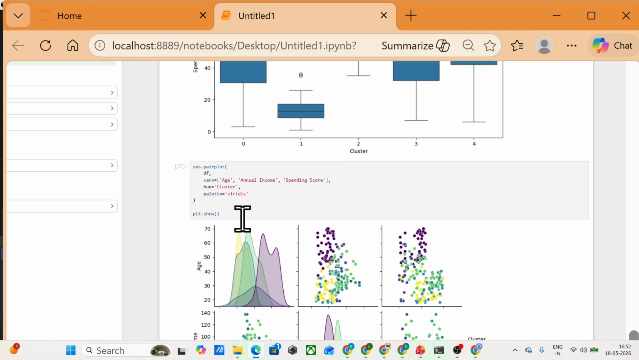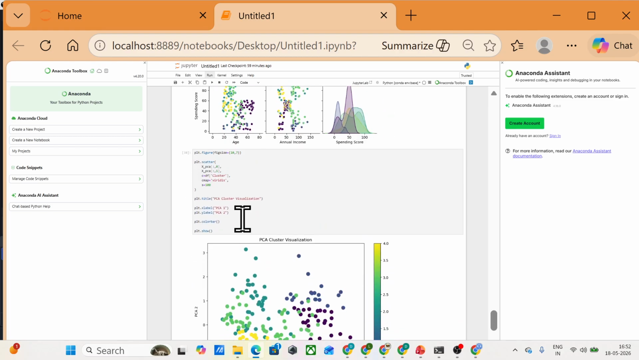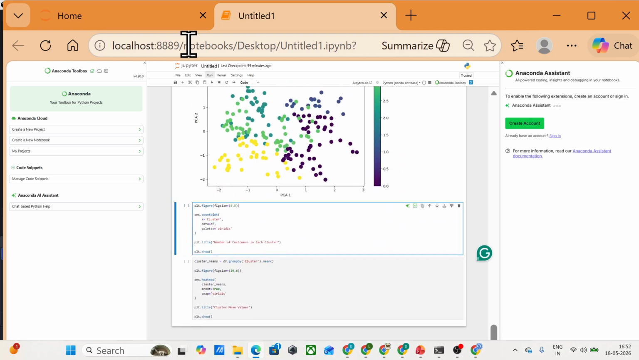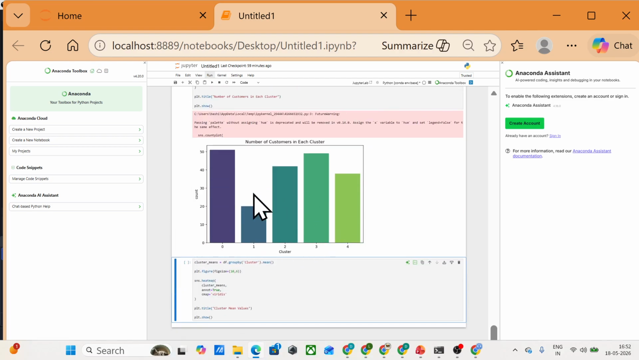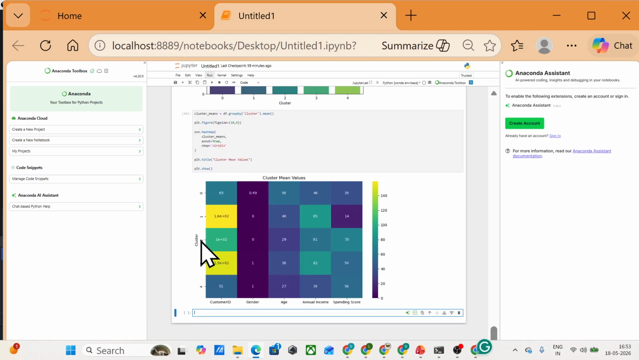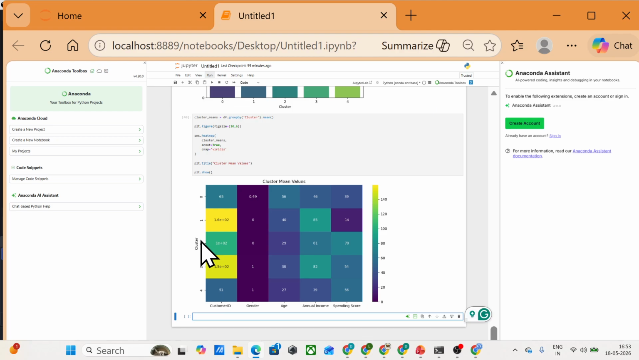Then you can count customers in each cluster as well. You can see this over here, and then we can have heat map of cluster means as well. So this is the heat map of cluster means. These plots are very important once you are working on this project of customer segmentation. It is very important to go through it.